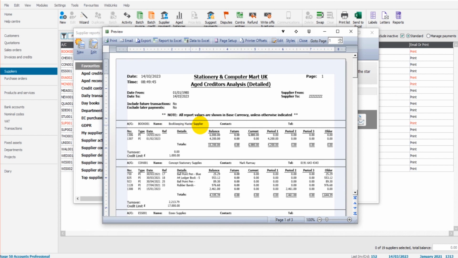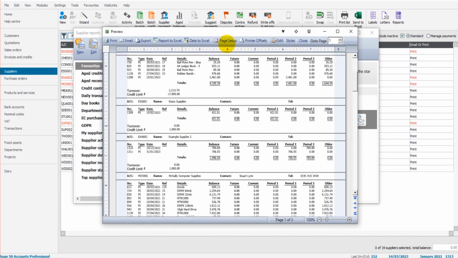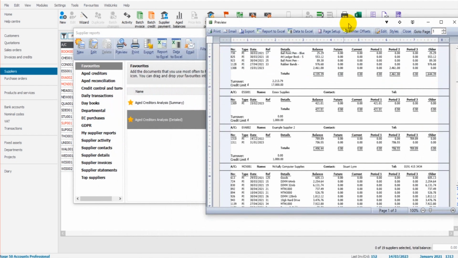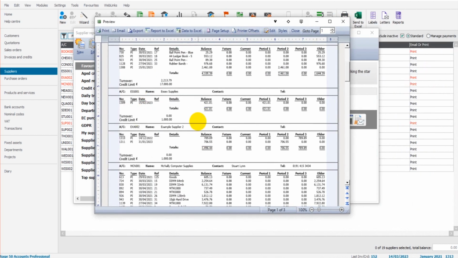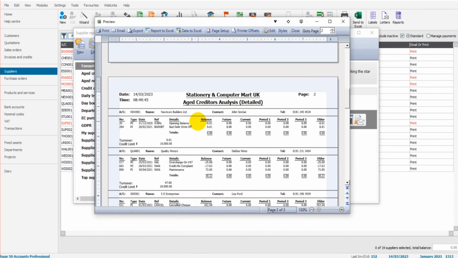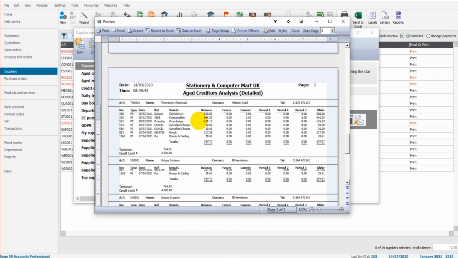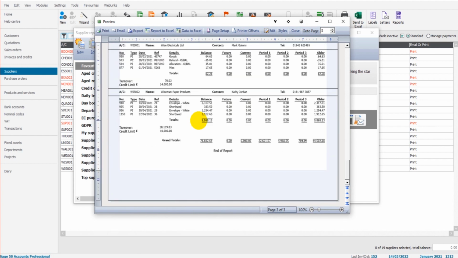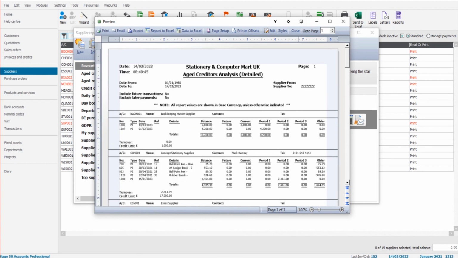So we have Bookkeeping Master Supplier, we don't just have the balance on their account as a total. We have what that balance consists of. So we have two invoices here. So this is a much more detailed report, as the name suggests, Aged Creditors Analysis Detailed Report. So this report gives you a list of all the due and overdue invoices, all the outstanding invoices on the supplier's accounts.